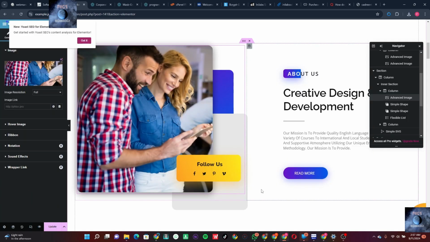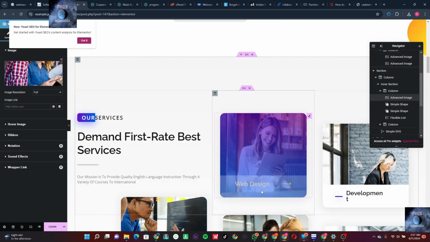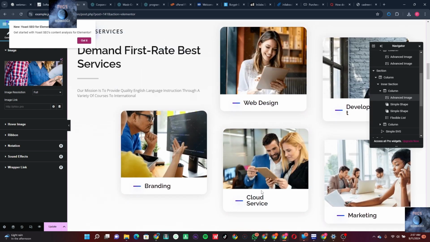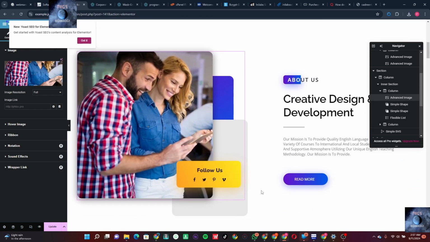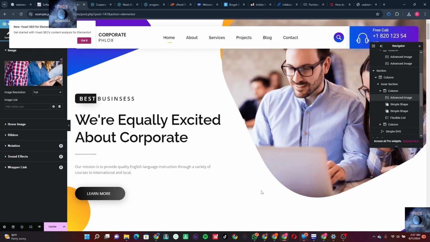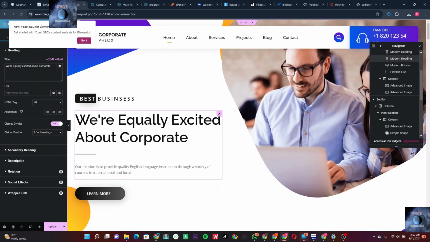So that's how you're going to do it for all images on your front end on all pages. So as you can see, then you go ahead, you can change the text right here.